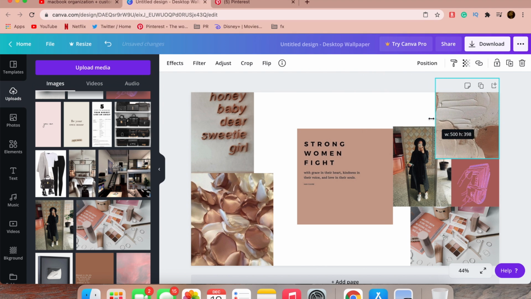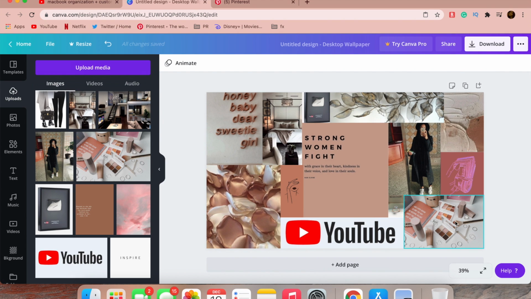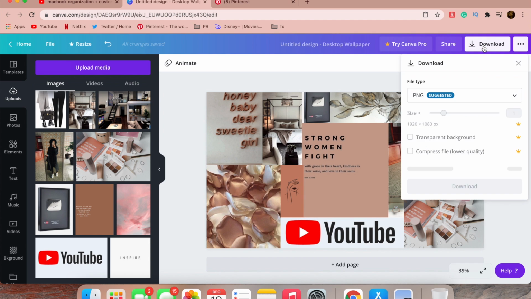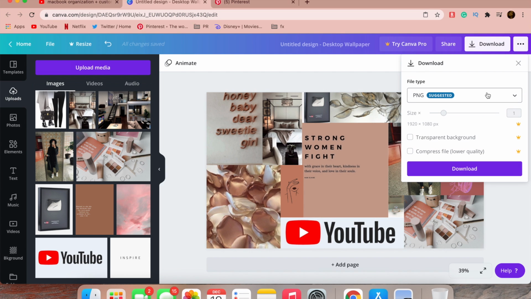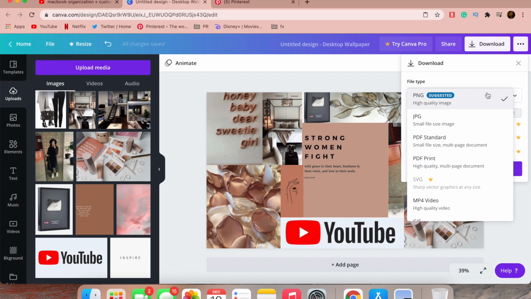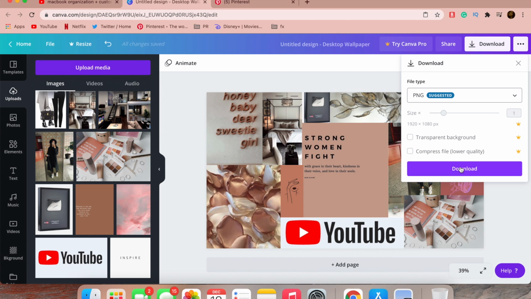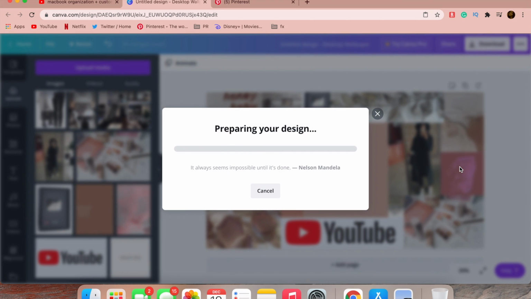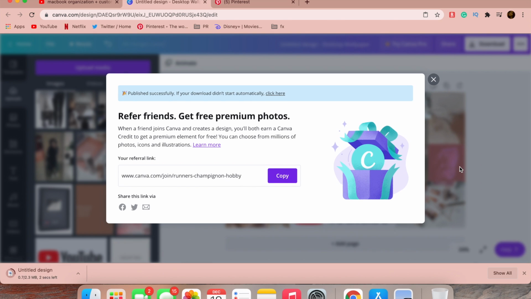So yeah, now I'm just adjusting it to make it how I want it to be. That's pretty much it. So that is roughly what it looks like at the end. So what we're going to do now is download it. The best way to download it is, I just use what they suggest, and that's going to be in PNG. They say it gives the highest quality, so that's what I'm going to go with.